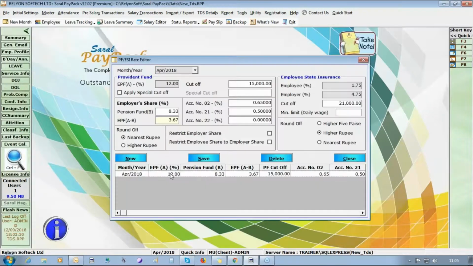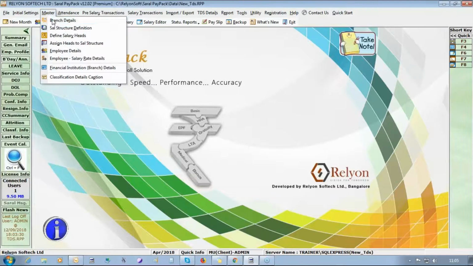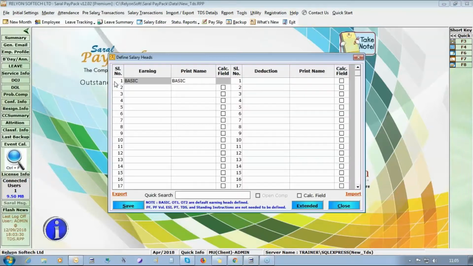PT was done. Now in the PF ESI rate editor, I'll click on my restriction on PF as well, both from employee as well as employer side. Now the initial setting part is done. Now we'll go to masters. Under masters, we'll go for define salary heads.